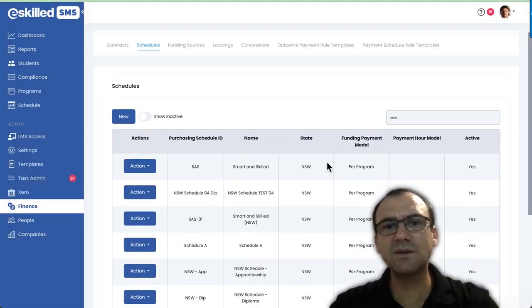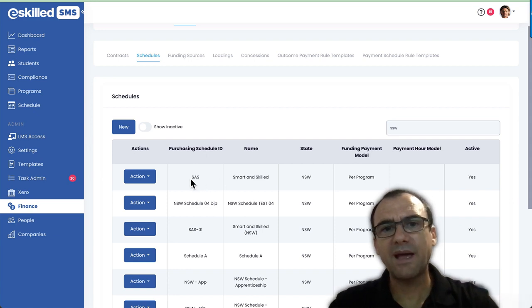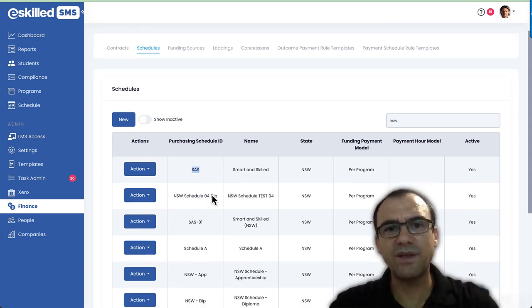So for smart and skilled, you would want to set up a schedule for both the Cert 4, so the certificate level schedule.